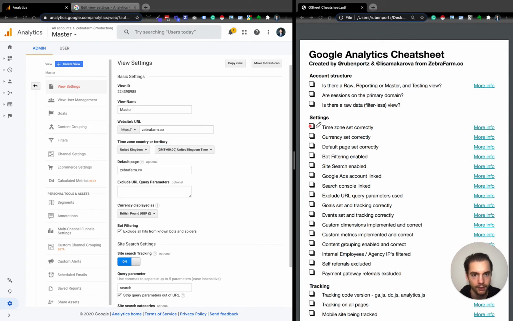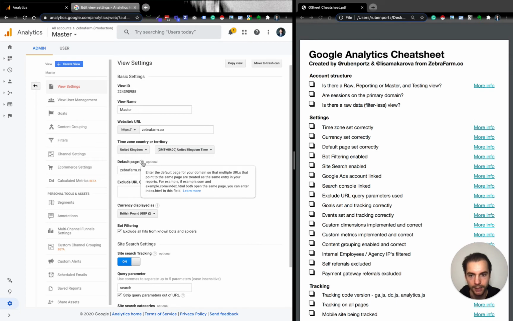That's done. Then the currency should be set correctly as well, which we can do a bit lower. In my case, I'm in the UK, so we'll stick with British pound. We want to set a default page. The default page in our case is the homepage, zebrafarm.co. If you're unsure what the default page actually means, it means that if you have multiple URLs pointing to the same page, this one will be treated as the root.